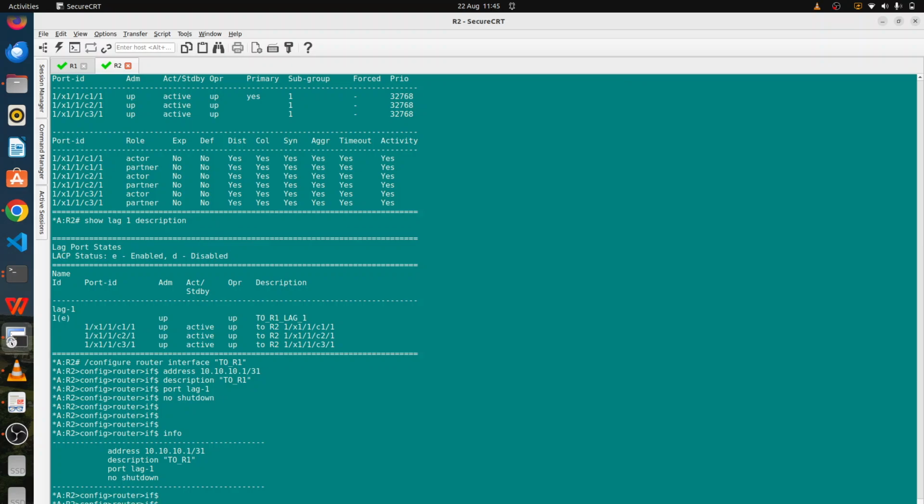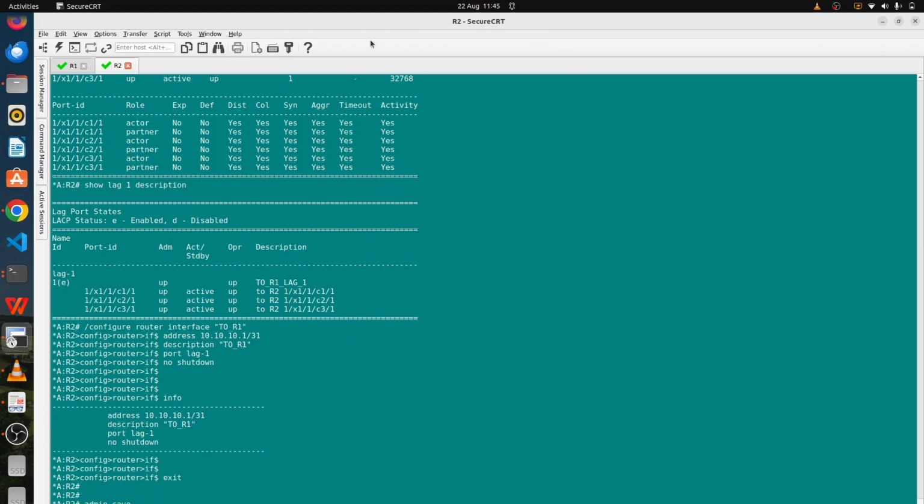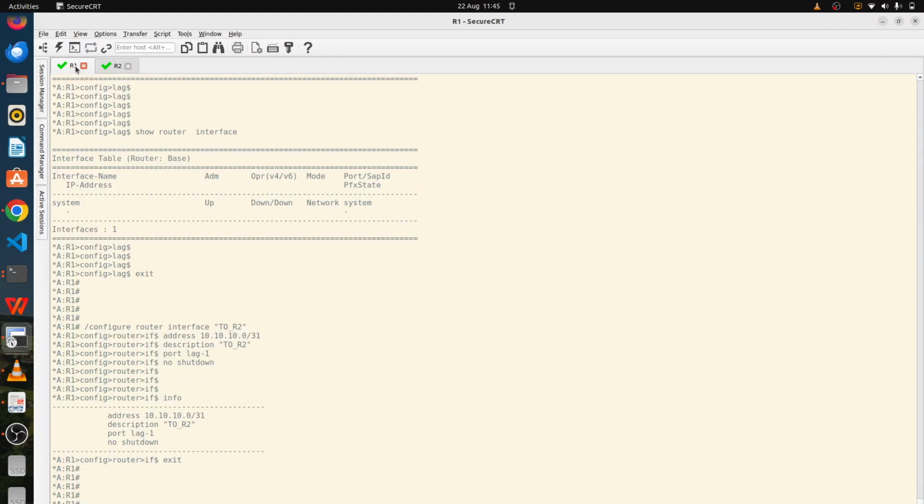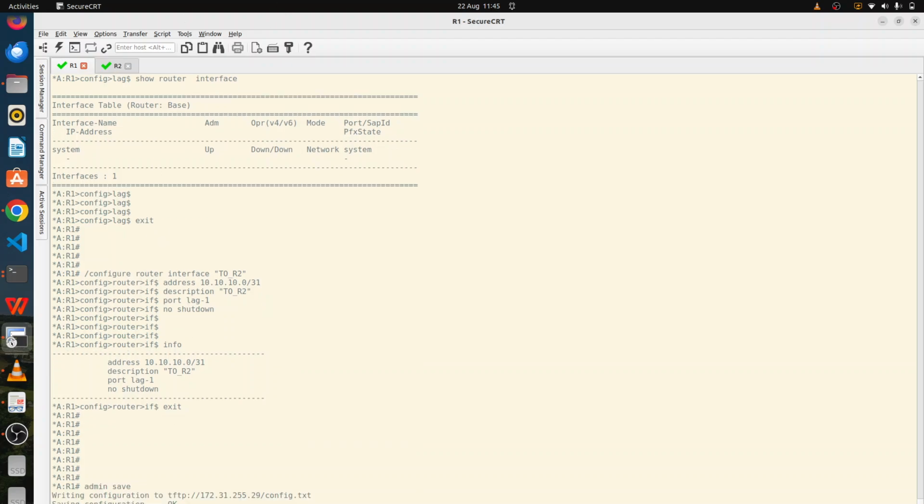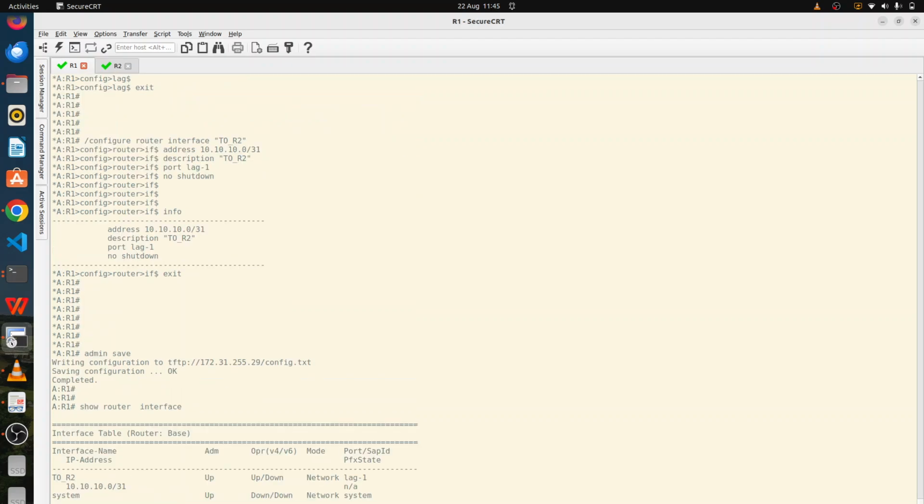Then we need to save the configuration. So I will run the command admin save. We'll also do the same on R1. So once we have done this configuration, I can run show router interface, and now we expect an interface. This interface to R2, it's up. Operational state, you can see that V4 is up, V6 is down. We haven't assigned an IPv6 address. The mode is network, and the port is lag 1.